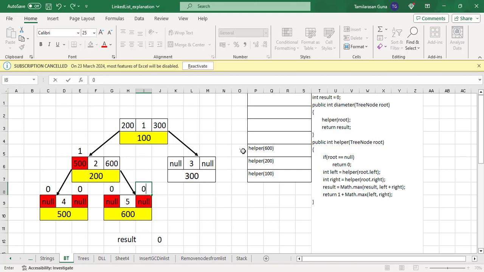Now I am standing on the method helper of 600. Left subtree also over, right subtree also over. Now what I have to do? I have to find the diameter. How can I find the diameter? Maximum value of result and left plus right subtree. Left value is 0, right value is also 0. 0 plus 0 is 0 and result value is already 0. So maximum value is 0 only. That will be stored in the variable result.